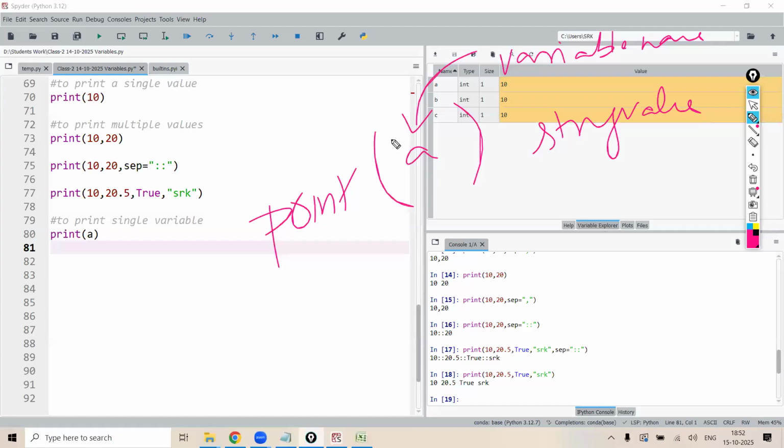For it to be considered a string value, it should be in quotes. Since it is not in quotes, it will automatically be considered a variable name. If it is written in quotes, it will automatically be considered a string value. The difference between a string value and a variable name is quotes. Is the point clear, guys?